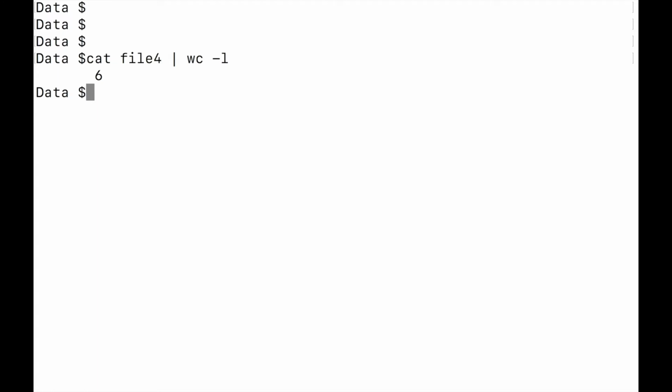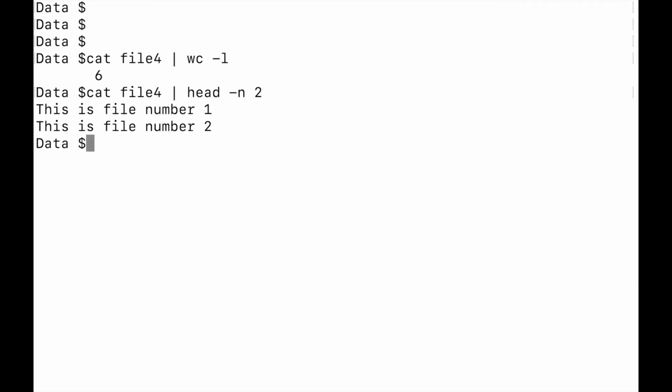Now that we know that the file has 6 lines, we can take a look at just the first lines of the file without opening the complete file. We can achieve this with head, which prints the first 10 lines of the document. Since file 4 has less than 10, we can just print the first 3. Imagine it's a very big document. So we use head minus n, and the number of rows, I just want the first 2. And you get printed the first 2 lines.